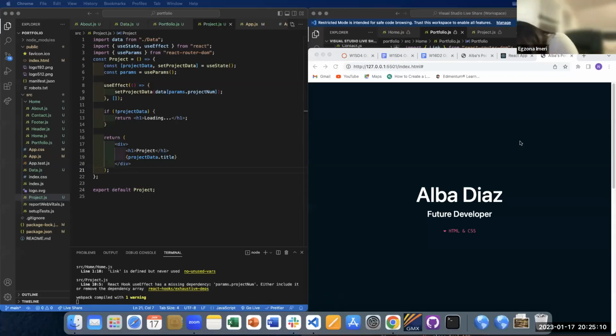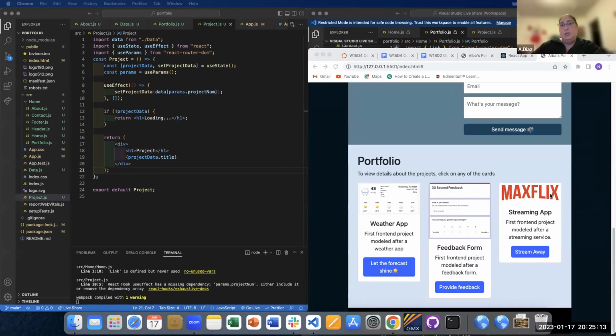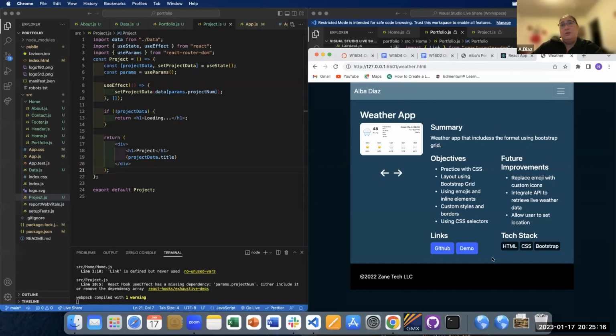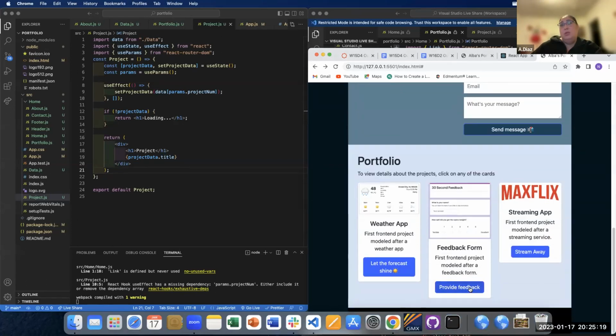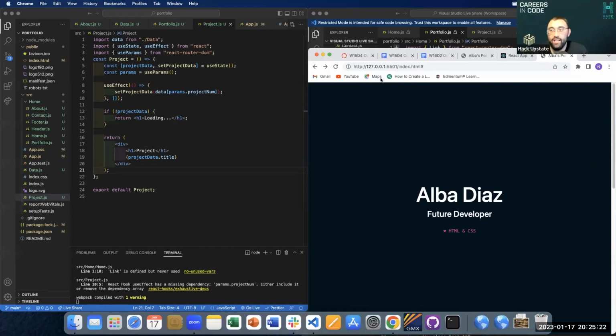Alba, go for it. Is there anything else we were supposed to do? I know if I press the weather app, it takes me to the weather app page. Yep. But if I click on the feedback form, it just takes me to the header top. Can you share your screen? Sure, let me try. If I go to the forecast, it takes me to the forecast page. But the provide feedback sends me... You're really gonna hate me.